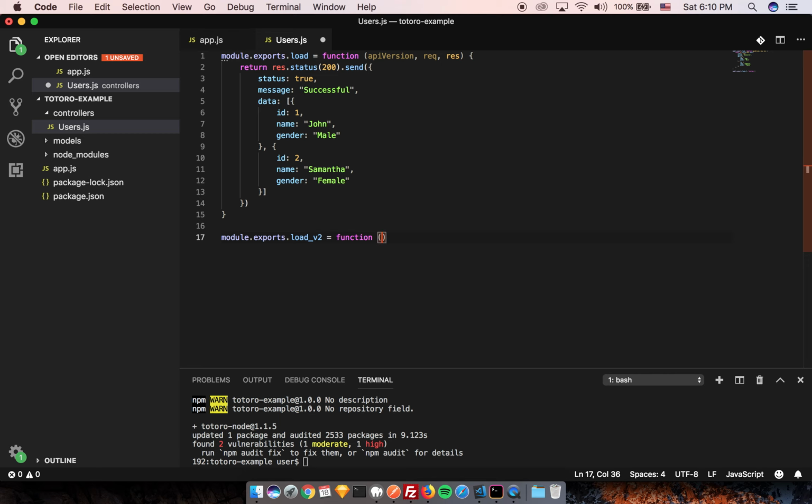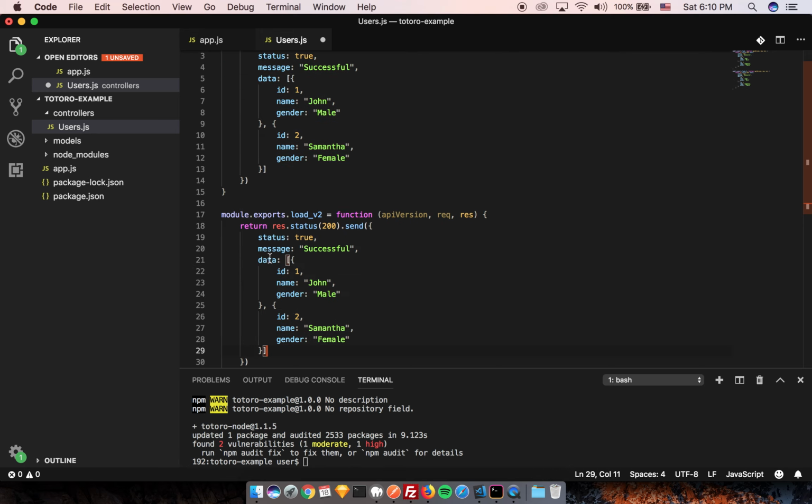Okay, now let's create another function for the second version of the API, and let's call it load v2, equals function (API version, req, res), and then we can say return res.status(200).send, and then we're going to take the same object, but instead of the gender we can return now the email: john@yahoo.com, and here the email is samantha@gmail.com.